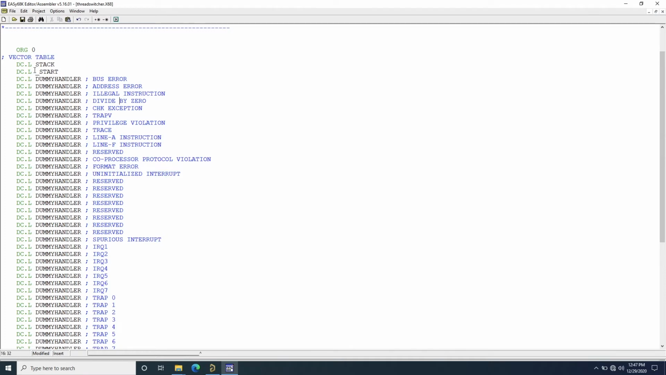So in 68,000 assembly language, org is an assembler directive that tells the assembler where to locate stuff. There's another one called dc.l, which you see I've used here, that allows us to define a constant. You can use dc.l to define a 4-byte long word constant, and every exception vector in the vector table is going to be 32 bits or 4 bytes. And dc.l allows us to define a 4-byte constant.